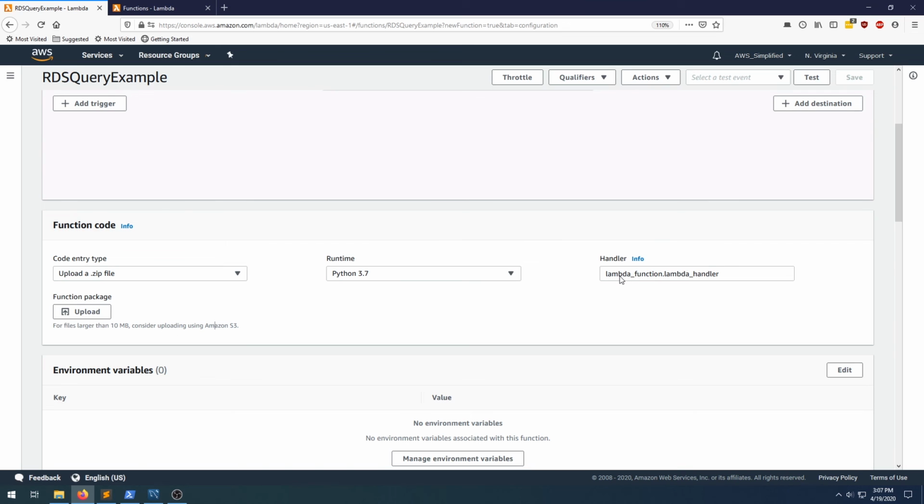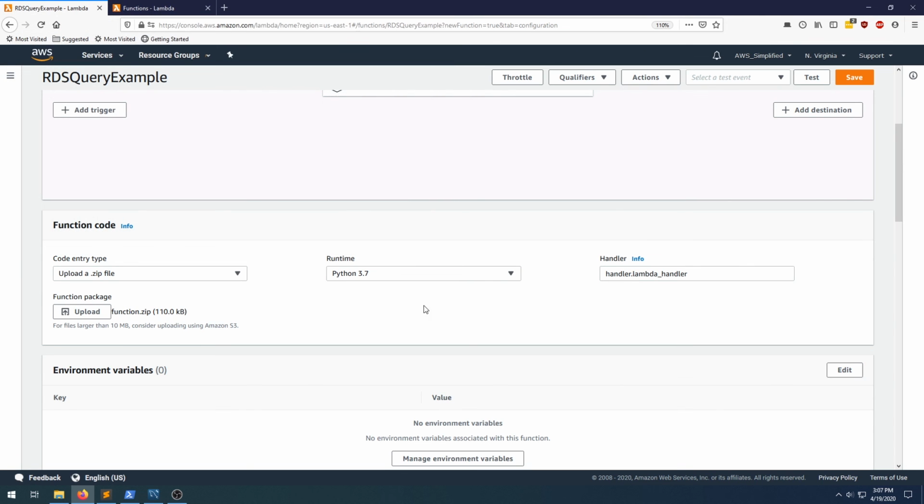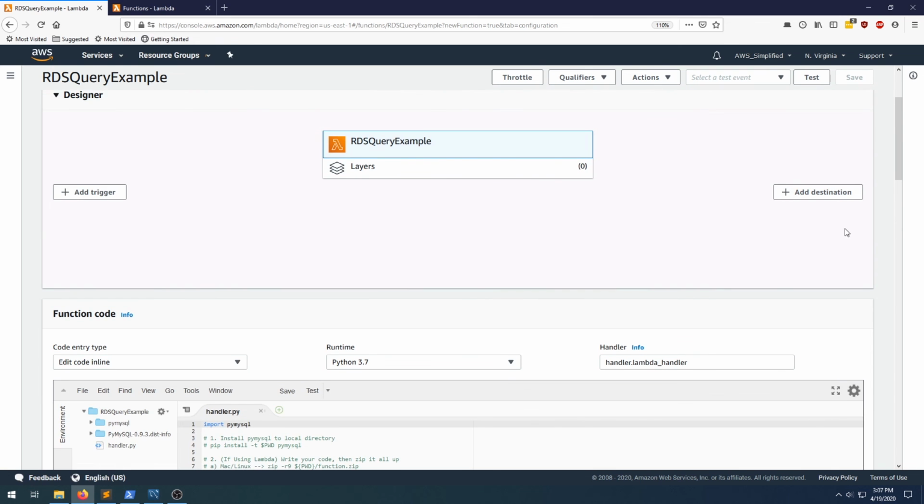So the first thing I want to do is go and change this around. So my function's file name was handler.py. Our function name is lambda_handler. So it's file name dot function name for the format here. So make sure you modify that if you're using different file names and function names than I am in this example. Now I'm going to click on upload, and I'm going to click the function.zip file. And so that uploaded pretty much instantly. So let's click on save now. And okay, so everything is saved.